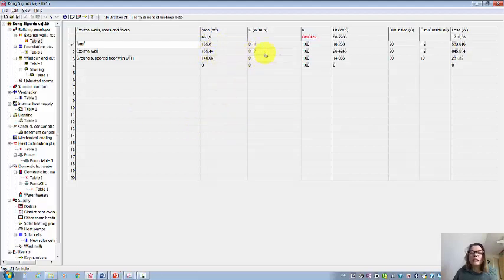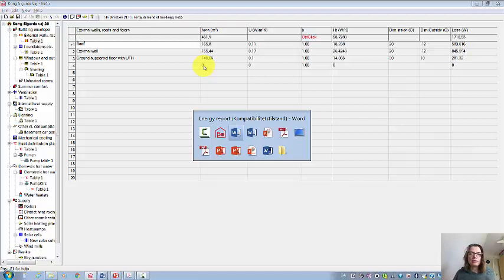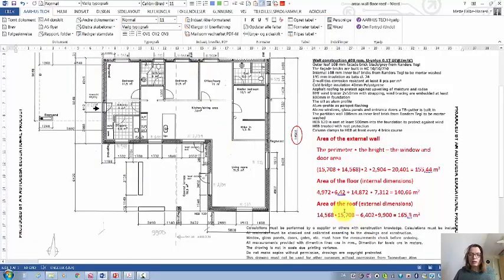Then we have the U value here, and the B factor, because it's 20 inside and minus 12 outside, then it's 1 here. And then this one here is calculated by itself. And we have inside temperature and outside temperature. Then we have the ground supported floor with underfloor heating. And here when we have the area of the floor, it's the internal areas.